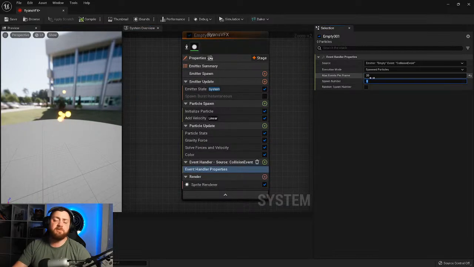And spawn number is how many of these particles we are going to spawn in here. So this works differently from our spawn burst. Our spawn burst is an instant like this. This is the same sort of thing, but in a different location. So it's going to override whatever we do with the emitter update.